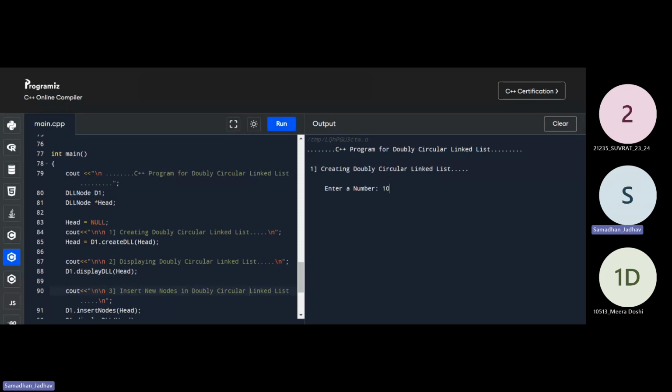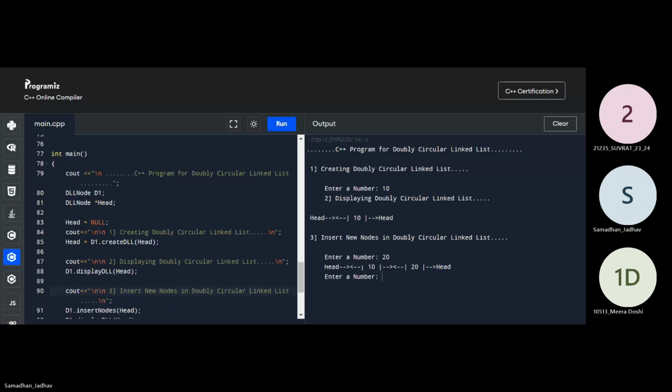We have a first node as 10, then we have a second node as 20, whose next is pointing to head, and then we have 30. So 30 is the last node, which has the address of the first node, and the first node is 10, which has the address of the last node, that is 30. This is all about doubly circular linked list. I hope you have understood the contents of doubly linked list and circular linked list, which is the doubly circular linked list. If you have any doubts, you can ask in the chat.